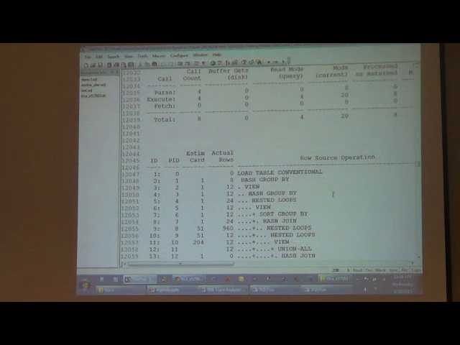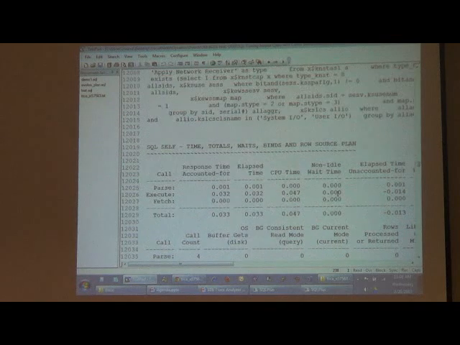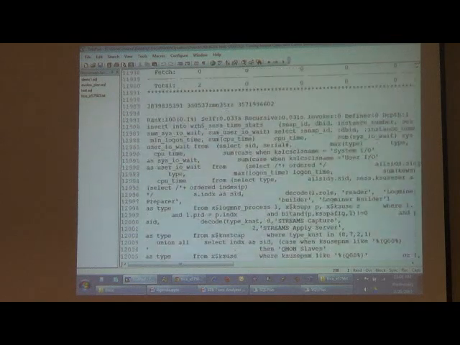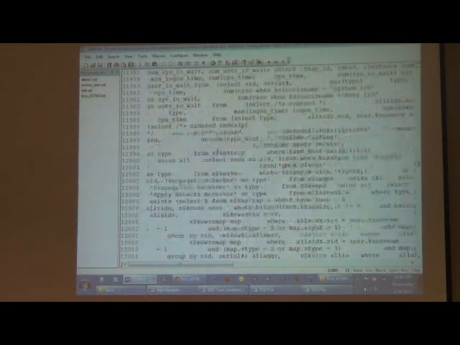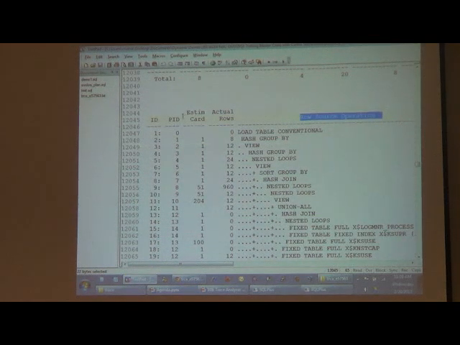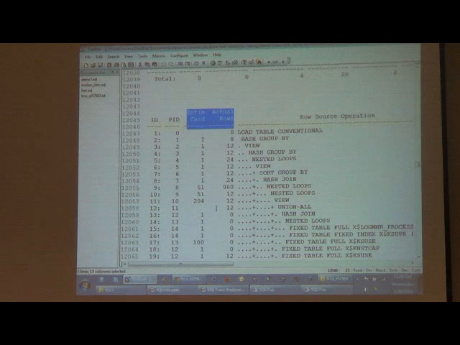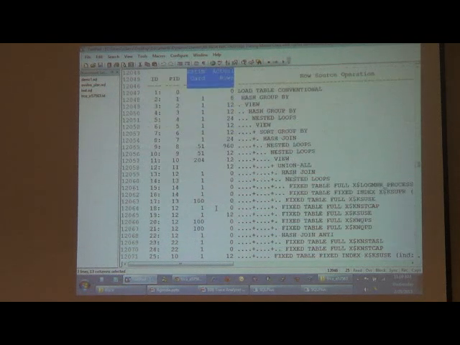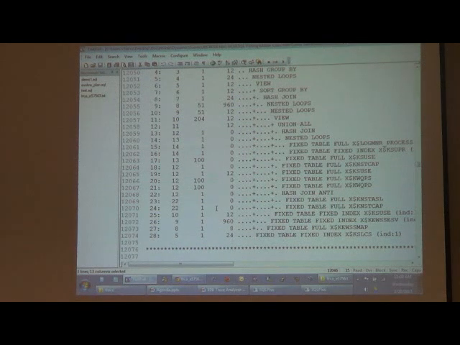Now, little things. We have this SQL here, the big SQL that we have. What is this? This is the row source plan. What do you notice we have here? Estimated number of rows and actual number of rows, and we have them side by side. So when we're trying to understand where the CBO is making a mistake, we can see that here.